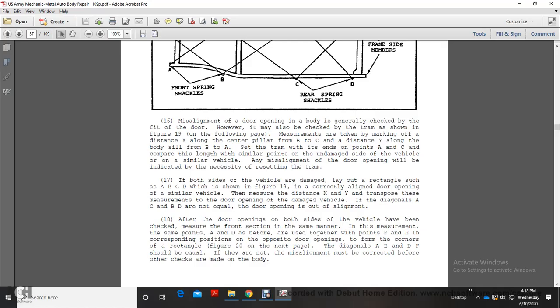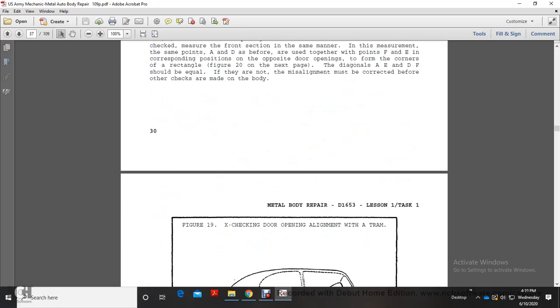After the door openings on both sides of the vehicle have been checked, measure the front section in the same manner, using the same points A and D as before, together with the points F and E and the corresponding portion of the opposite door opening, to form the corners of the rectangular figure 20 on the next page. Diagonals A and E and D and F should be equal. If they do not align, misalignment should be corrected before the other checks are made on the body.